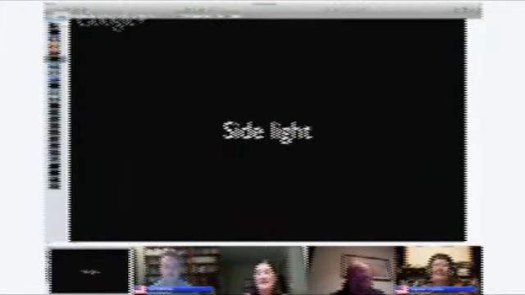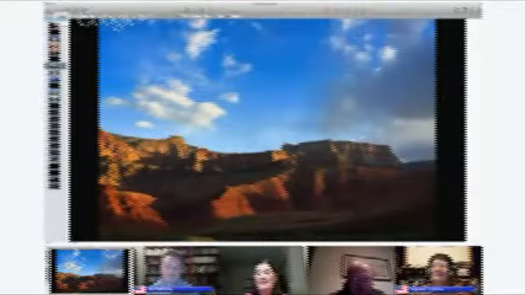Now, side lighting means that the sun, in our case, is not directly in front of the camera. It's off to the right or to the left. And what that's going to give us are heavy shadows.